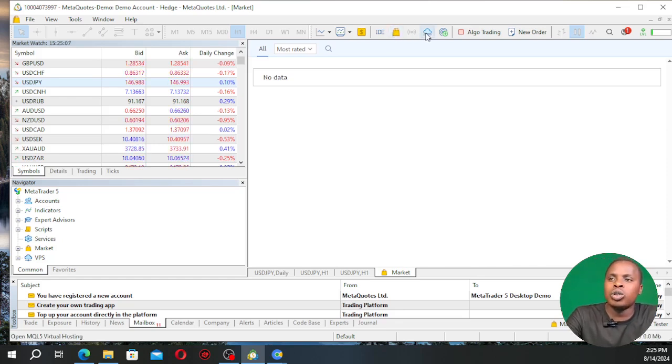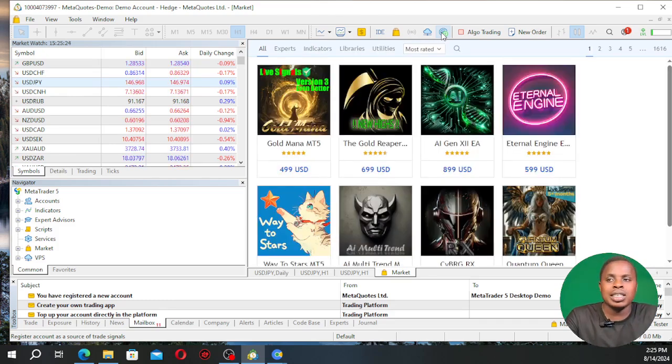Another thing that you can access here, you can open MQL5 virtual hosting if you are trading with robots. You can also register your account as a source of trade signals. If you want to give signals to other people, you can access that, right?